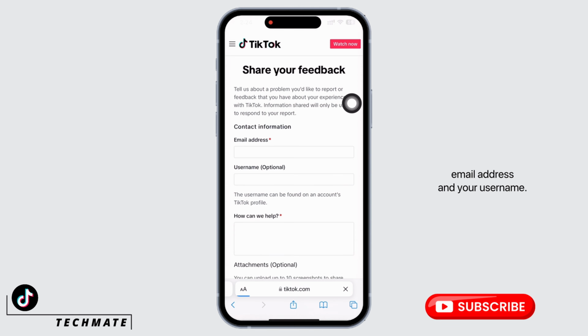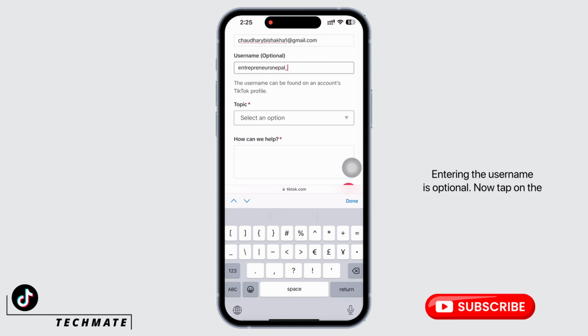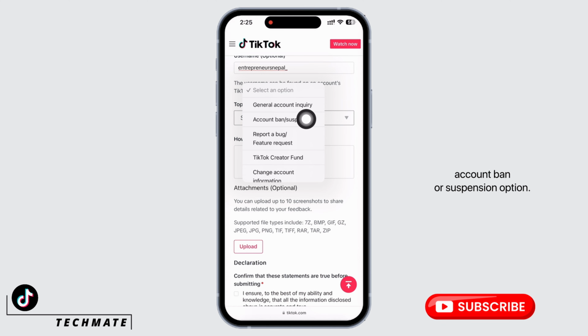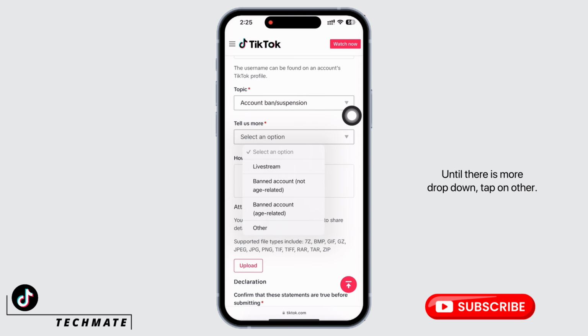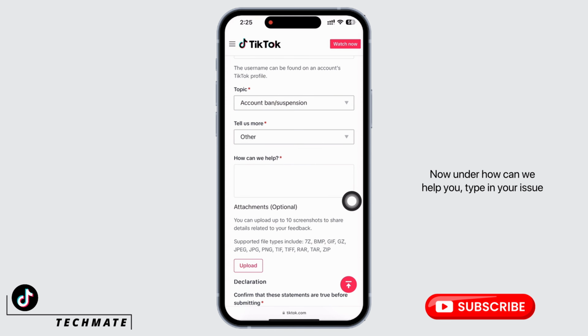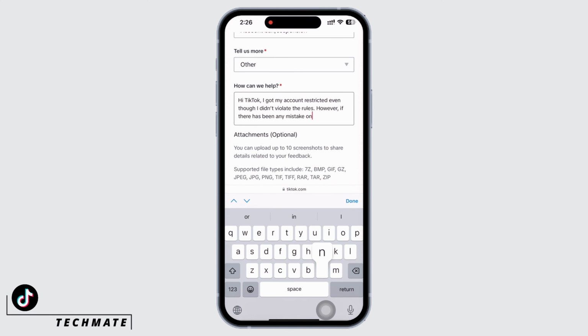Now enter your email address and your username. Entering the username is optional. Now tap on the topic drop-down and select the account ban or suspension option. In Tell Us More drop-down, tap on Other. Now under How Can We Help You, type in your issue and make sure to be informative and descriptive while typing in your problem for quicker responses from TikTok.